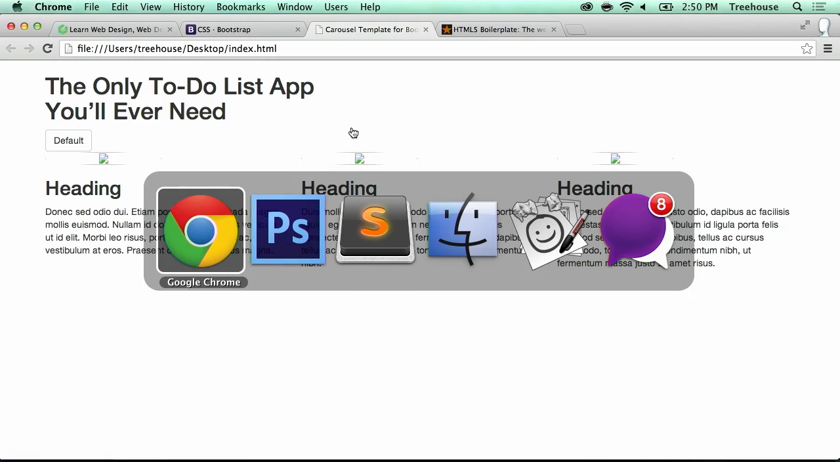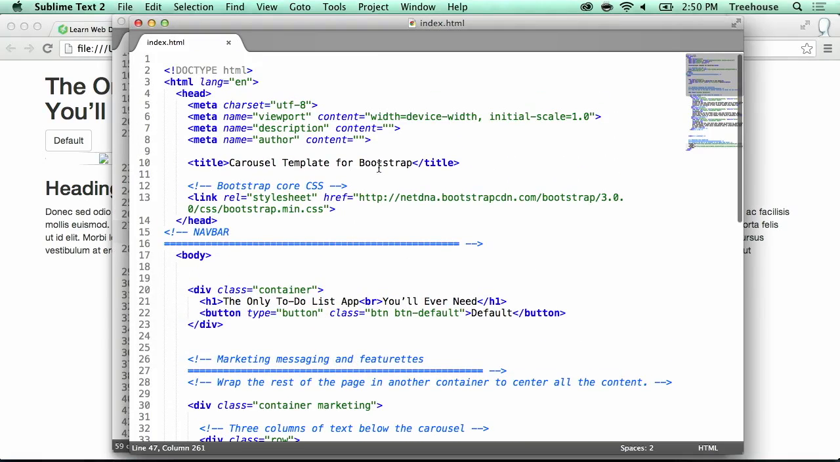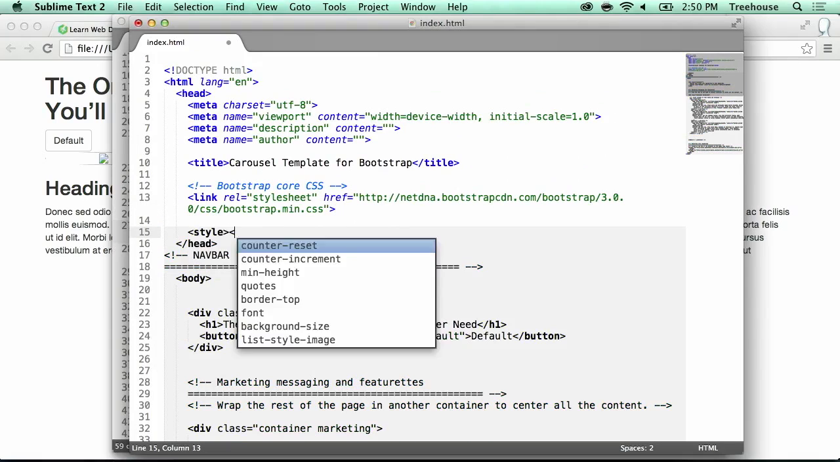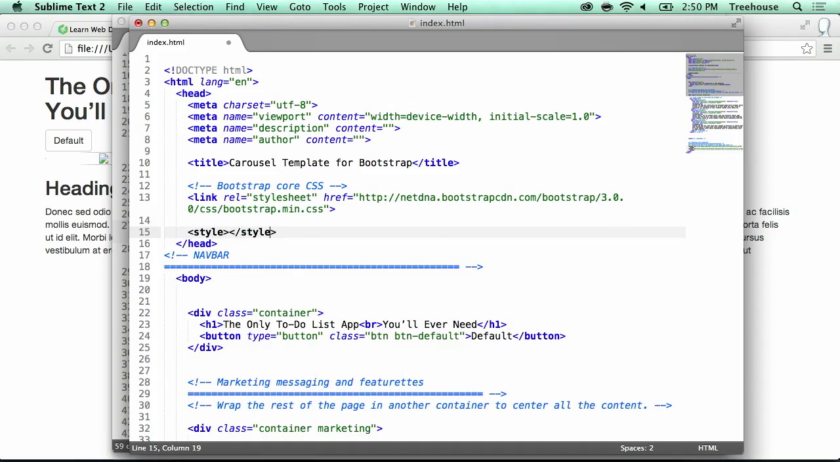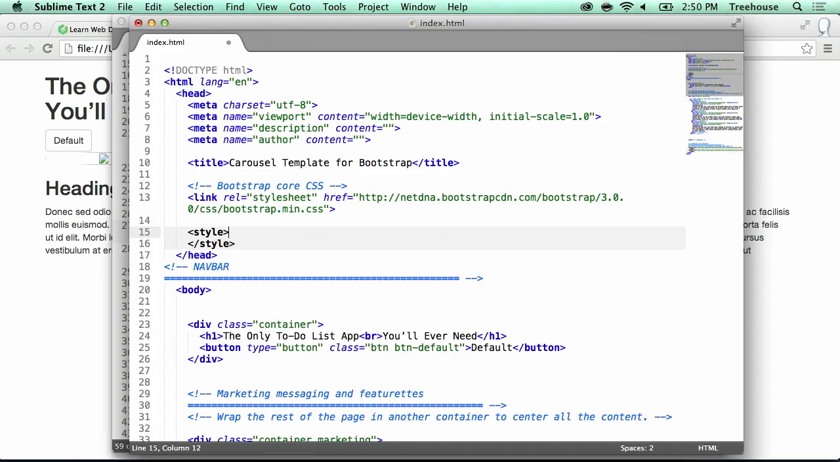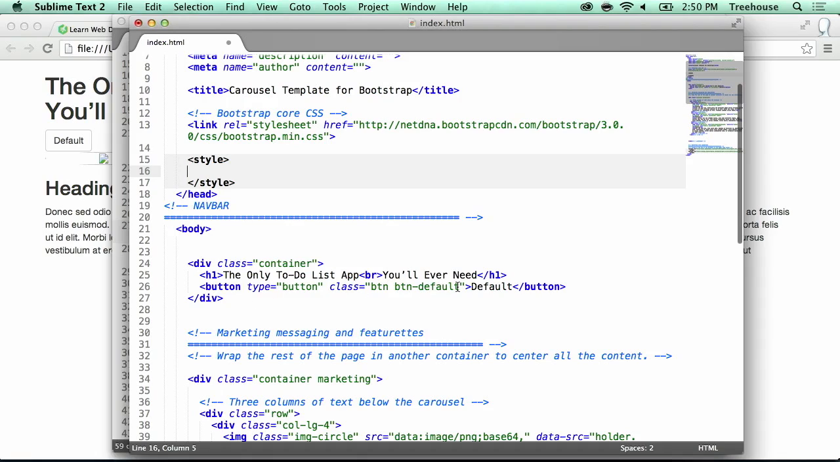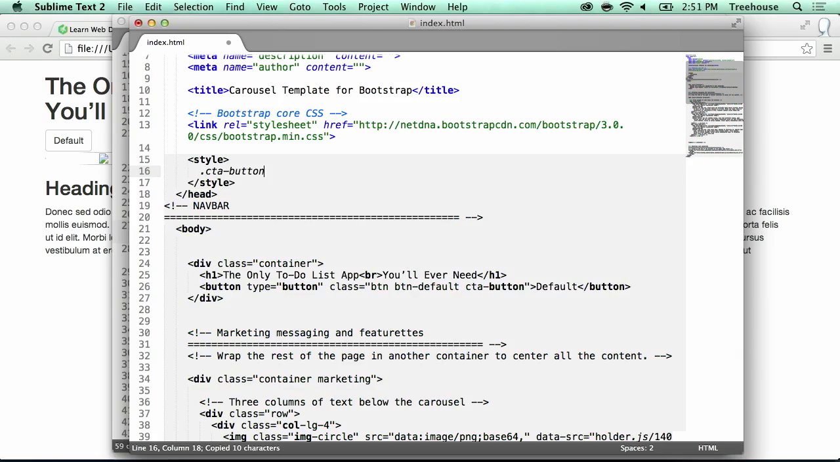And this is just kind of a quick mock-up. Normally I would do this in a separate style sheet, but I'm just going to open up a style element here and just kind of prototype this quickly. So the class here is button, but we want to add our own class. So we're going to call this call to action button. And we'll select that.